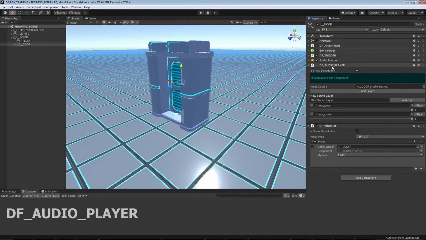The DF audio player component is used to store and play sound clips. Let's consider it in more detail. Is show description: if toggle is on, show text field to describe this component. Audio source: audio source for playing sound clips. Button add layer: add sound layer, array of sound clips.